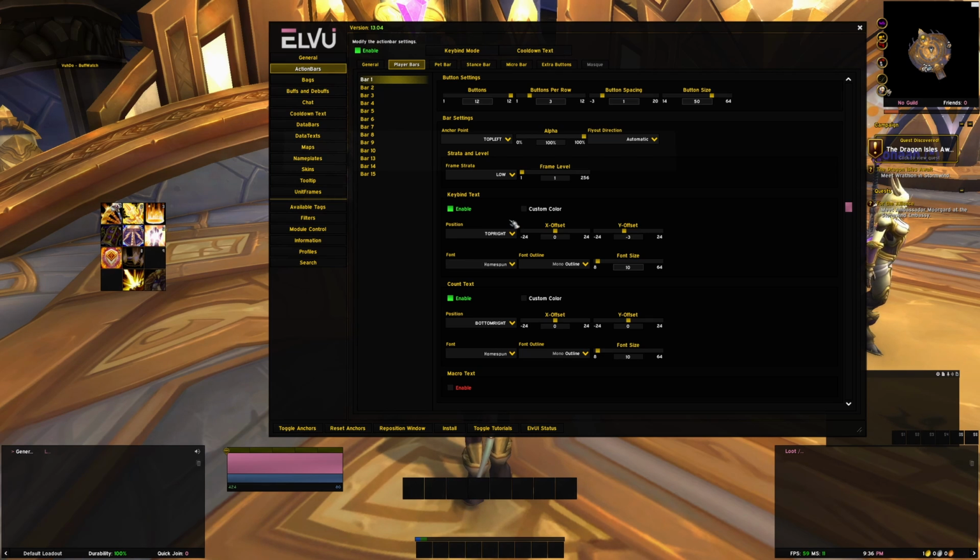So the keybind text is what puts the little numbers, or whatever your keybind is, on top of each of the buttons. So you have your positions, so you can move this anywhere you want. You can go bottom left, you can go top. I personally like mine top right, so pick it wherever you'd like. And if you don't like exactly where that position puts it, you can actually move the X and the Y axis if you want to move the buttons even further left or right or further up and down. So I normally just do top right and leave the X and Y offset where they are.